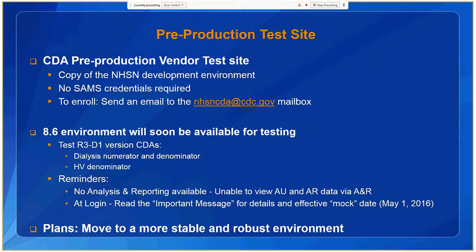So when it comes up, hopefully next week, you'll be able to test the new CDA versions for dialysis, and the HV denominator. And just a reminder, there's no analysis and reporting available. So you can import your AU and AR data, but you can't view it.